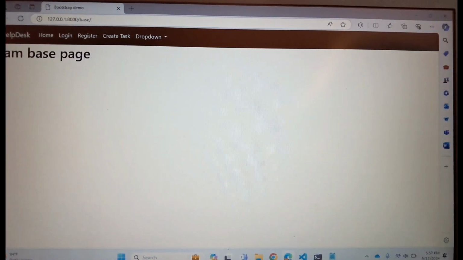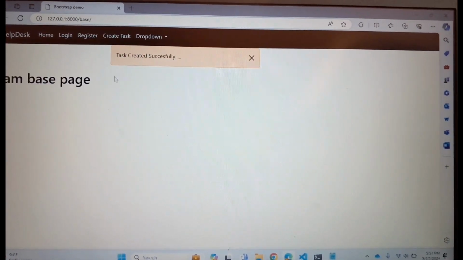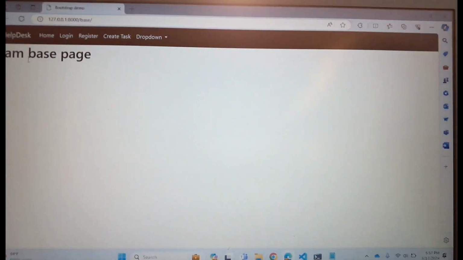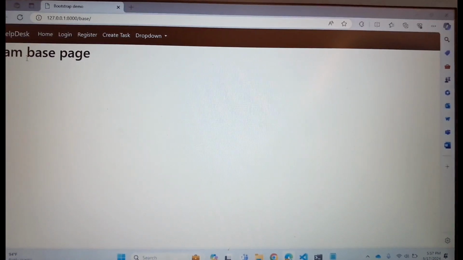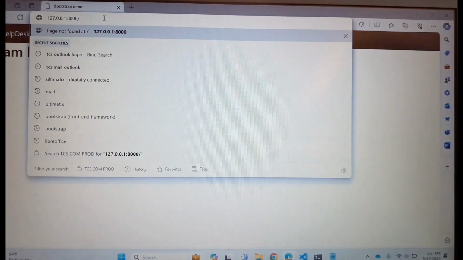Then come here. Let me create one, submit. Task created successfully. And after creating the task, it is redirecting to the base page. But where is the proof, like whether the task is created or not, how can we check? So let me go to the admin page. There we can see whether this data is added or not.